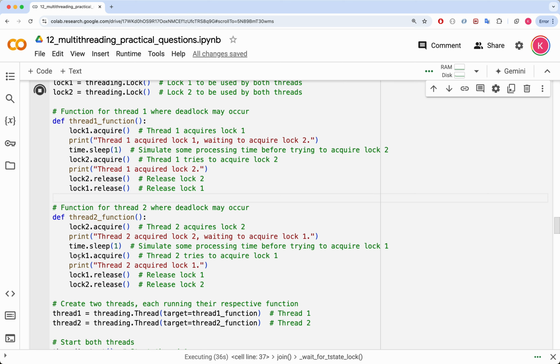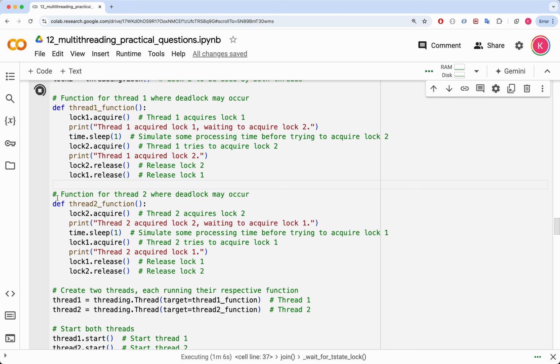However, during this sleep, a deadlock situation can arise. If thread 1 acquires lock1 and waits for lock2 while thread 2 has already acquired lock2 and is waiting for lock1, both threads will be stuck indefinitely, waiting for each other to release their locks. This situation creates a deadlock because neither thread can proceed. Thread 1 is holding lock1 but needs lock2 to continue, and thread 2 is holding lock2 but needs lock1. Since neither thread can release the lock it holds until it acquires the other, they remain stuck, unable to finish their tasks.